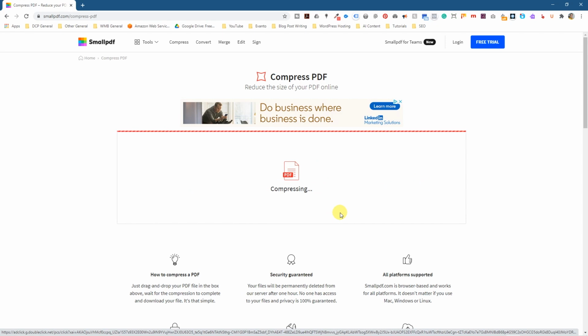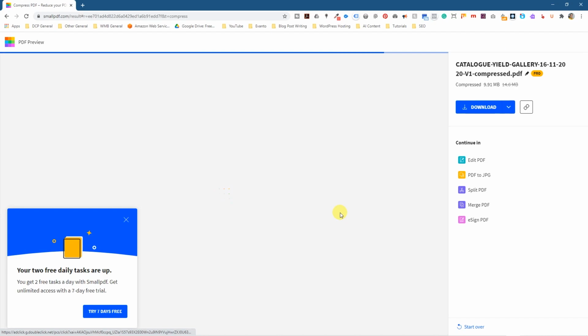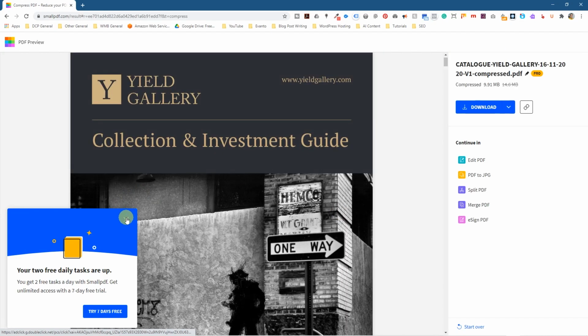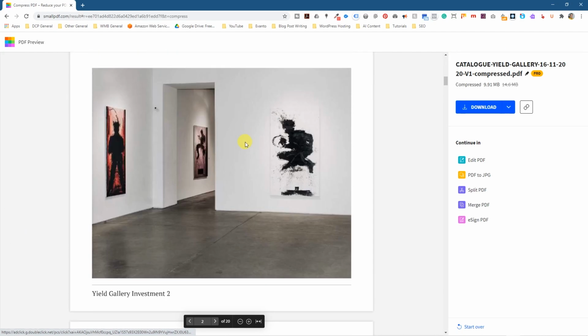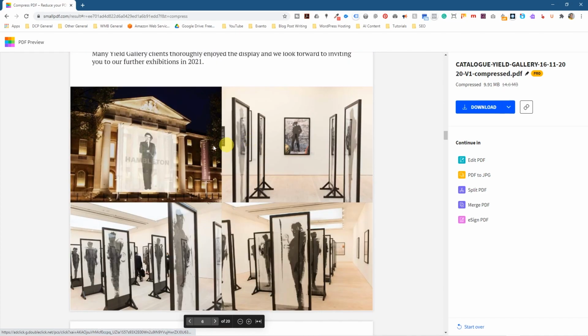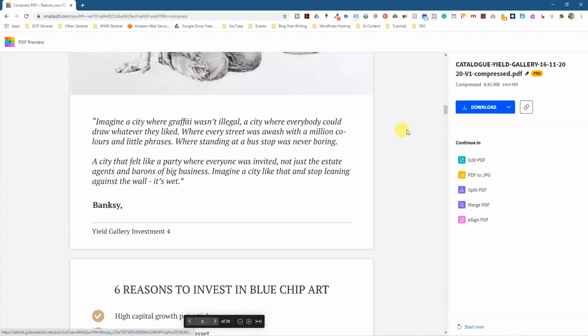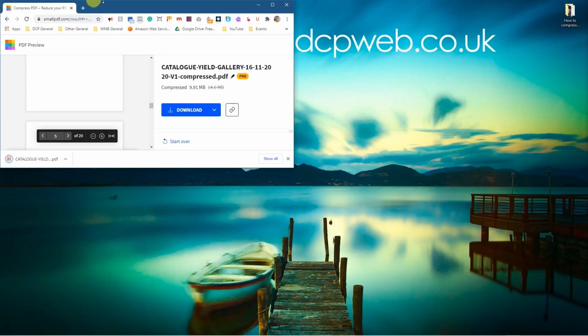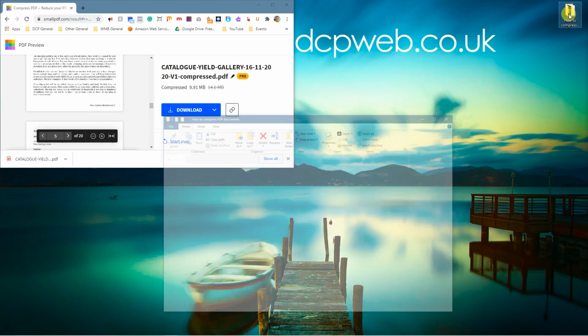So we'll click choose this option. It's going to prepare that document and compress it for us. So it shouldn't take too long. It's about 20 pages. And then we can see the document here. So we can see a preview of that document, what it's going to look like. And the pictures still look pretty decent. So we can click the download button here. Let's click download. And now we've got a compressed version of our file.